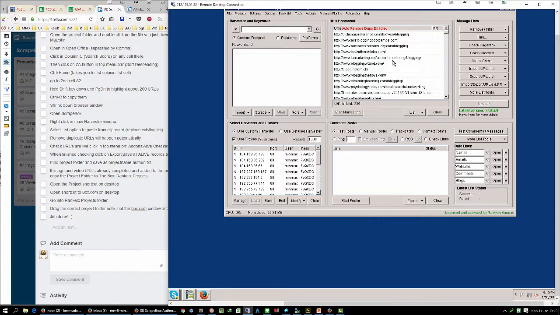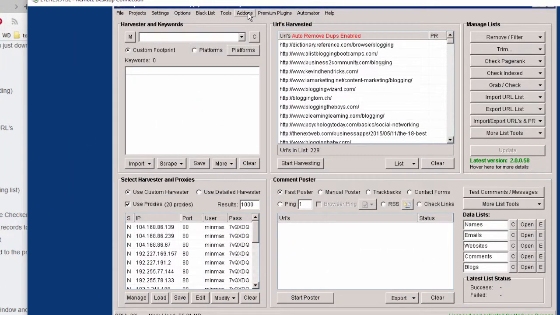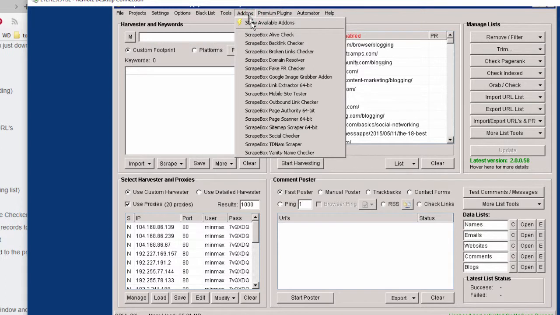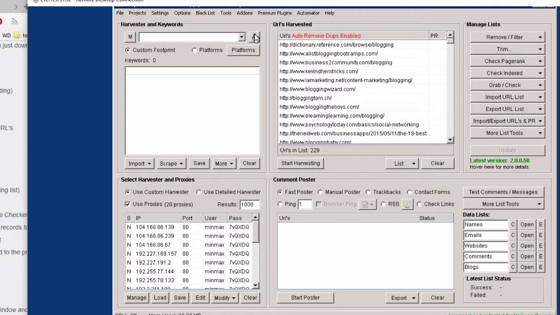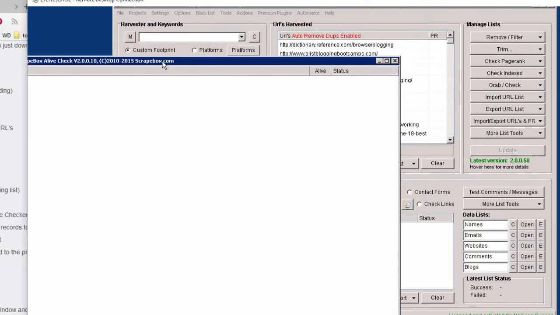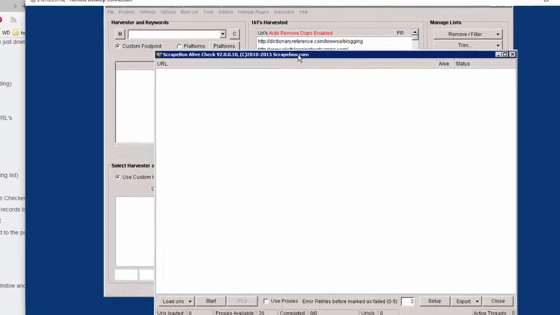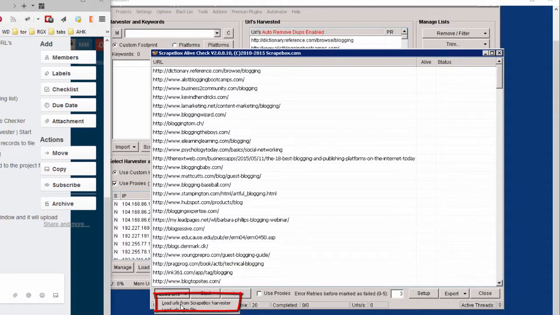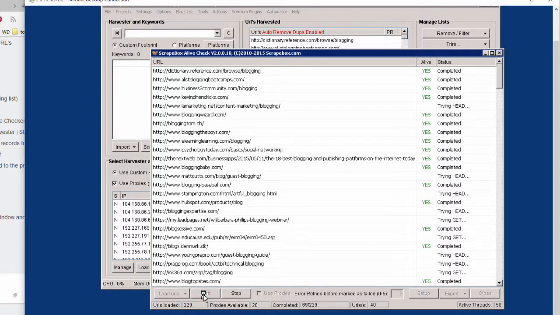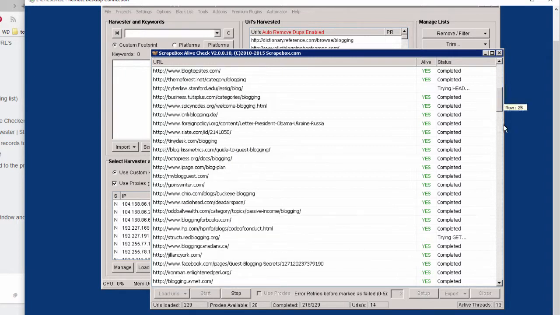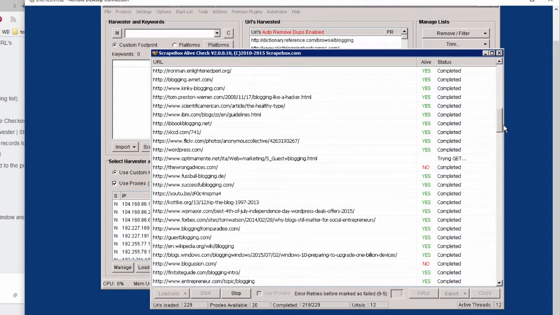So the next thing we have to do now is check, are these URLs live still? So we come up to the add-ons button at the top here, and then we go to Scrapebox Alive Check. Click on that. So load URLs from Harvester, and then once that's loaded, we're going to click on the Start button, and Scrapebox will go off and check everything to make sure it's alive. We would expect the vast majority of these to be live, but it will find the odd one or two. There's a couple there that are not live. So we just let that run its course.